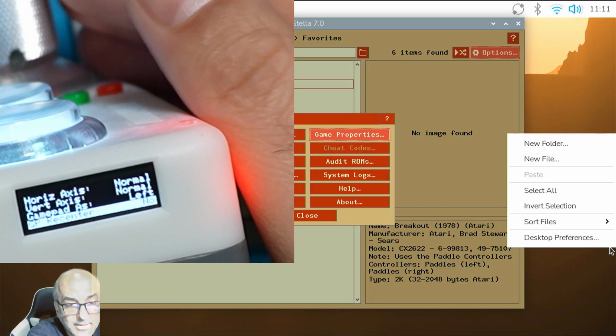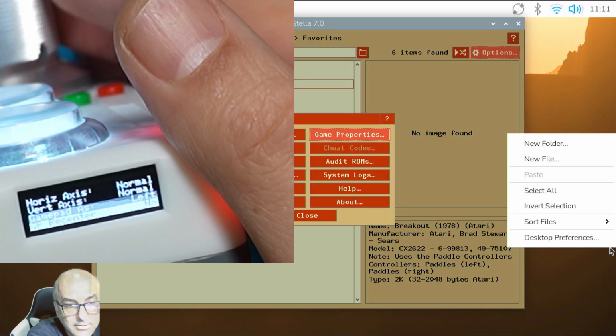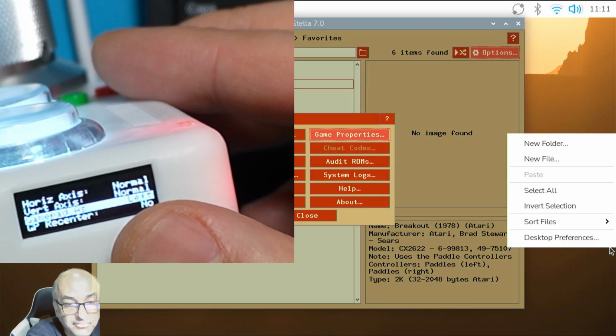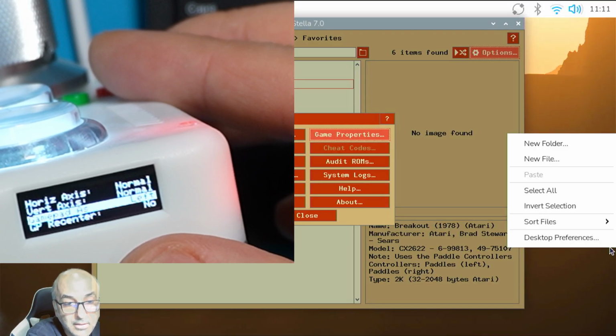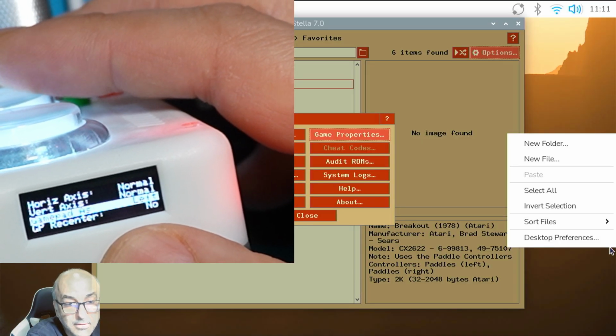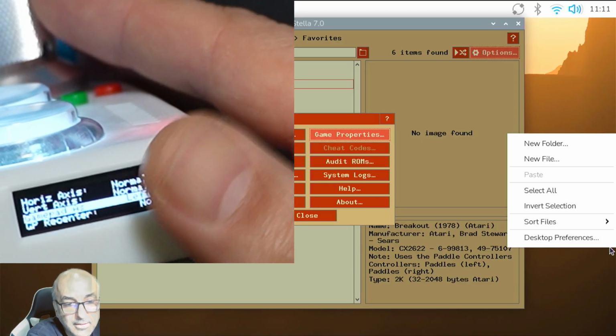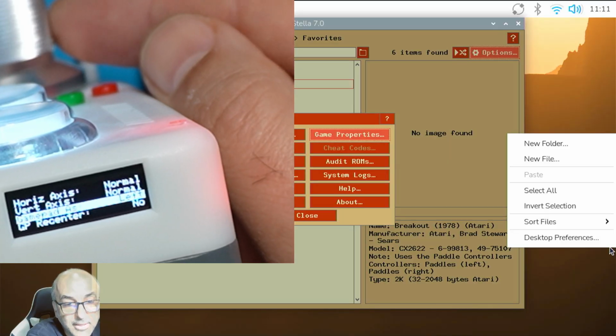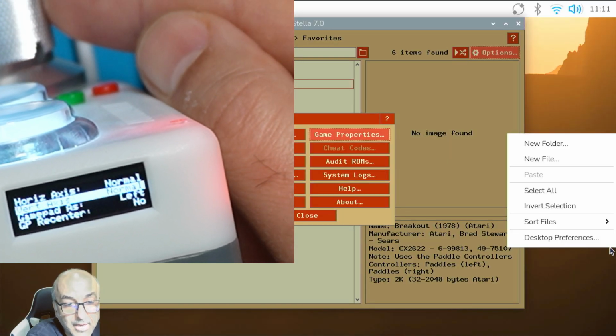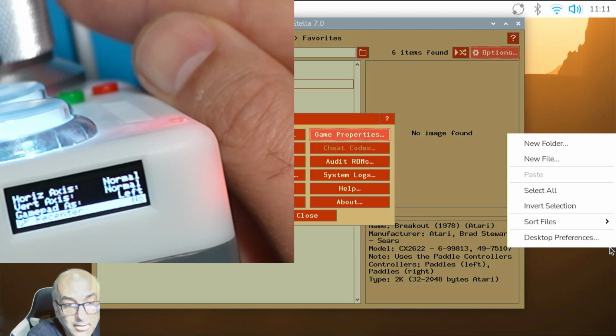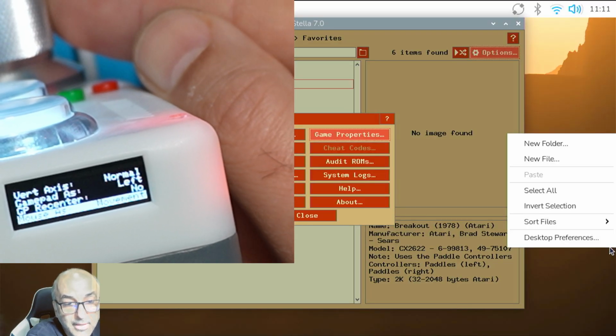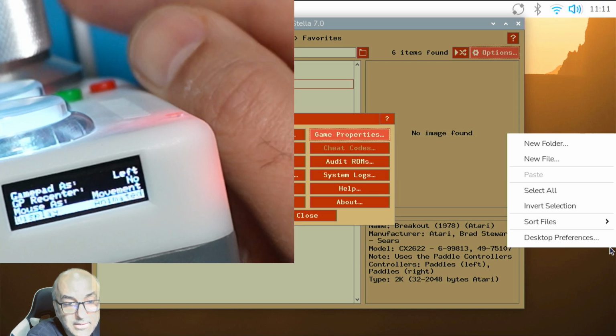And in fact, let's do this. It'll be easier to configure Stella with this. Actually, no, let's keep it left, and I will explain why in a minute. Gamepad recenter, keep it as no, and then keep it on movement.